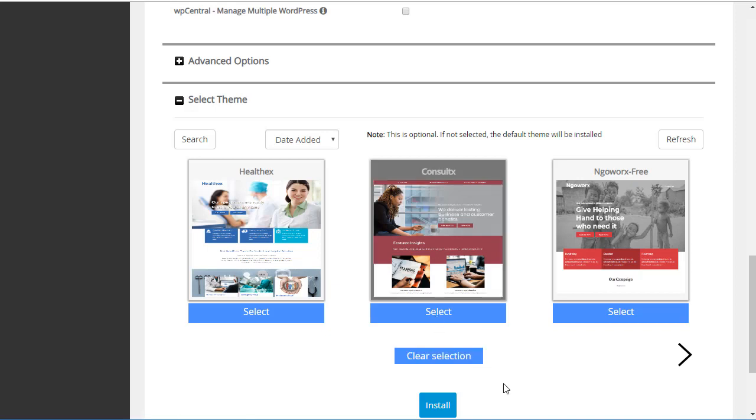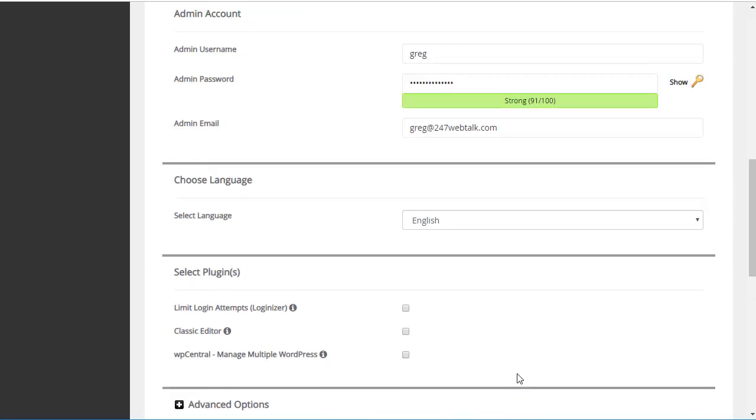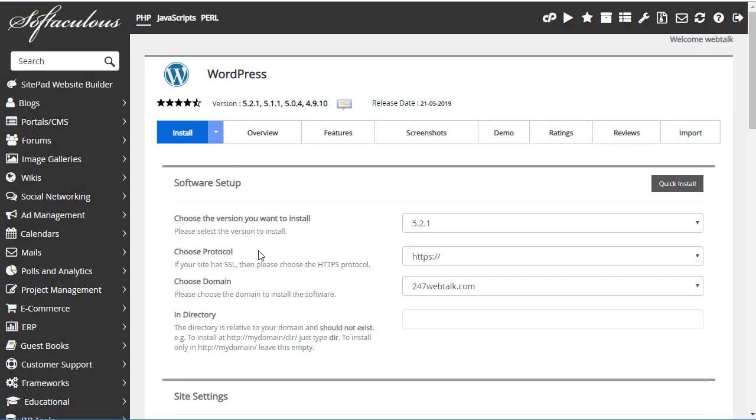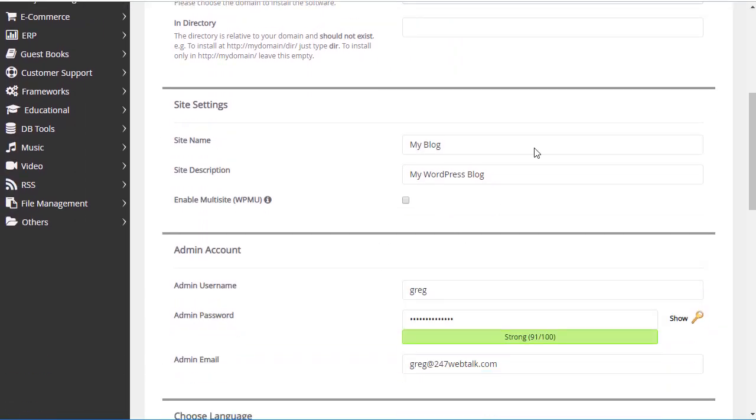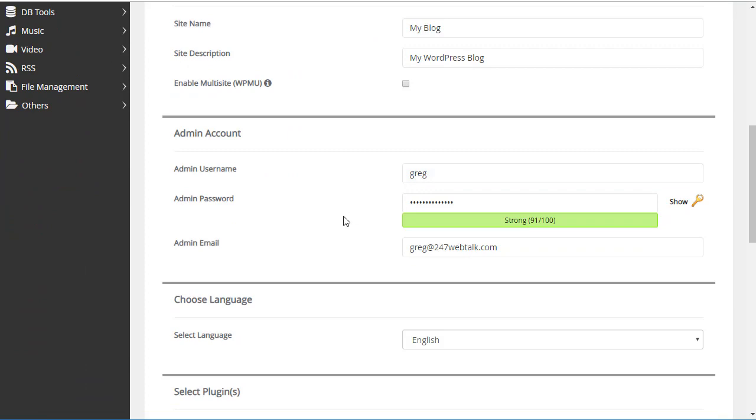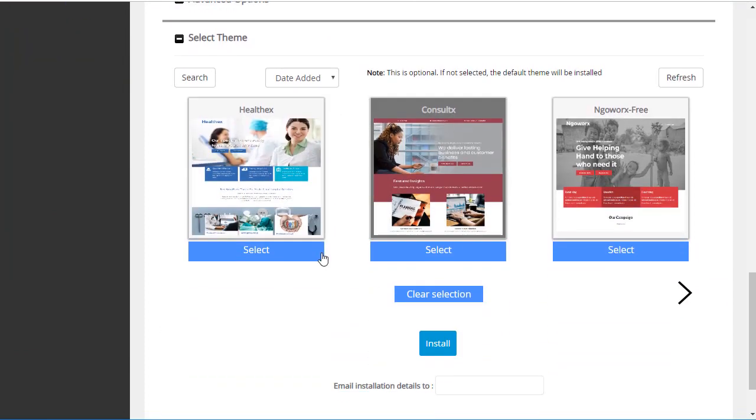Now, we're going to click the install button, but let's just review before we do. All we've done is we've made sure our protocol is correct. We want to make sure we install the WordPress framework in the right spot. We can name it later. Username and password, very important. And then we'll start off with whatever theme we want to start off with.